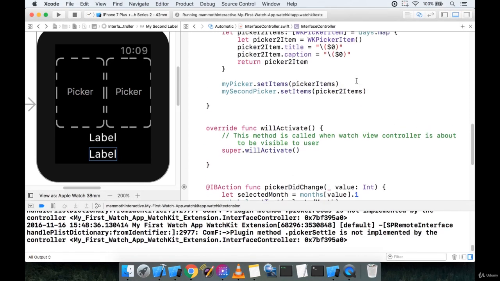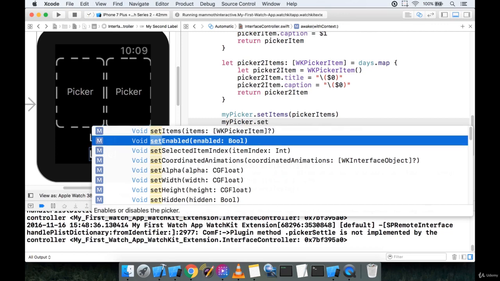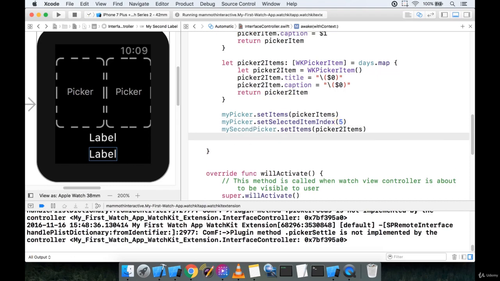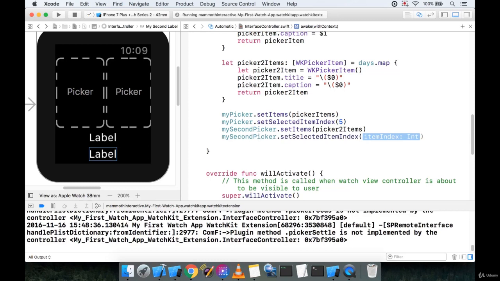So how can we do that? Well, pretty straightforward. We basically set it whenever we initialize this view. So my picker dot set selected item index. And what index? Well, if we're starting with June, that's the 6th month, which would be index number 5. Okay, and same with my second picker. My second picker dot set selected item index. If we want to start at the 15th, well, that would be index 14, I do believe.